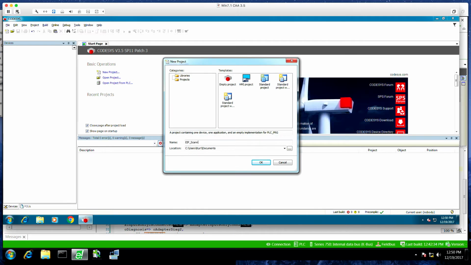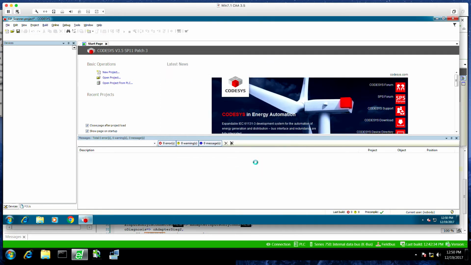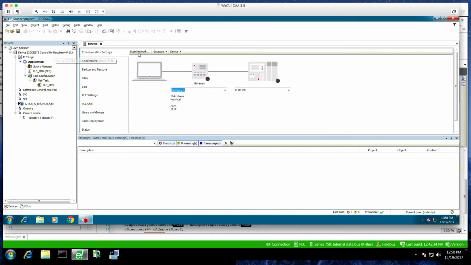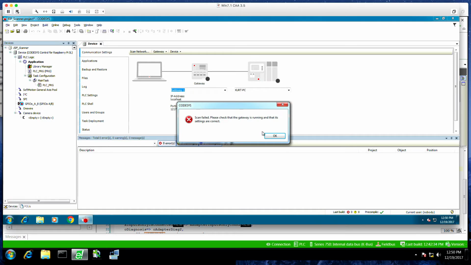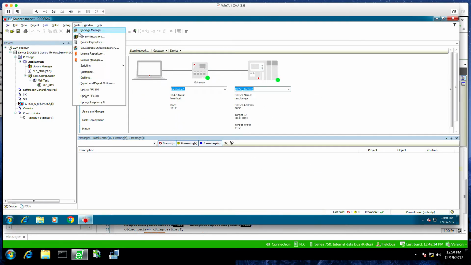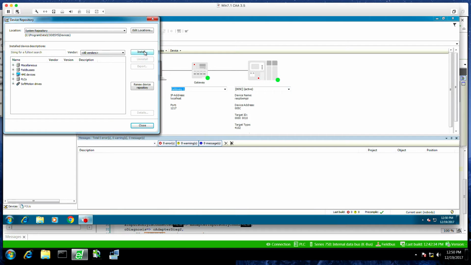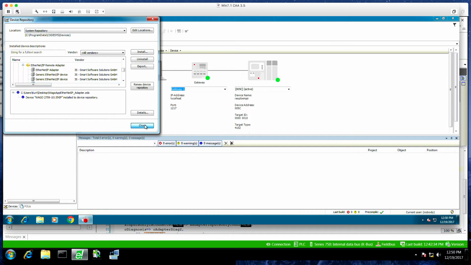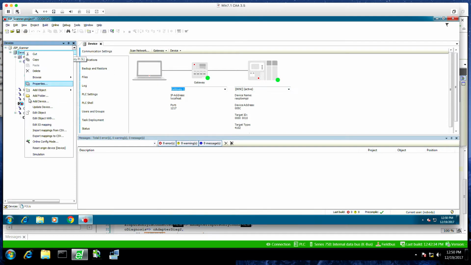Now we're going to create a new project in CoDeSys 3 and call this the IP adapter. We're going to use the Raspberry Pi target. We'll scan our network and we'll find our hardware. Now we're going to add the EDS file. If you go to the device repository and install, we'll grab the EDS file and install that.